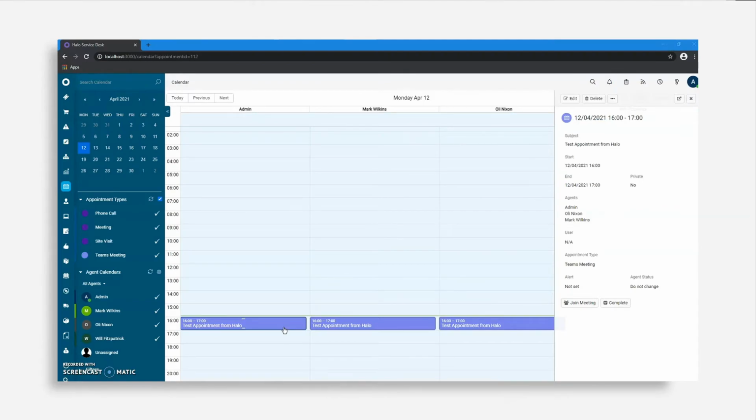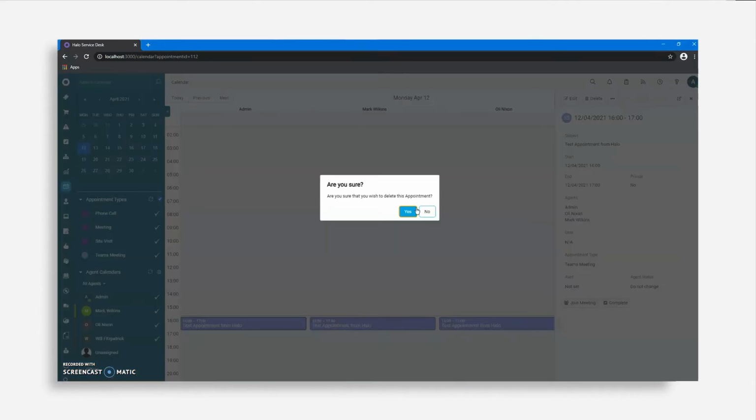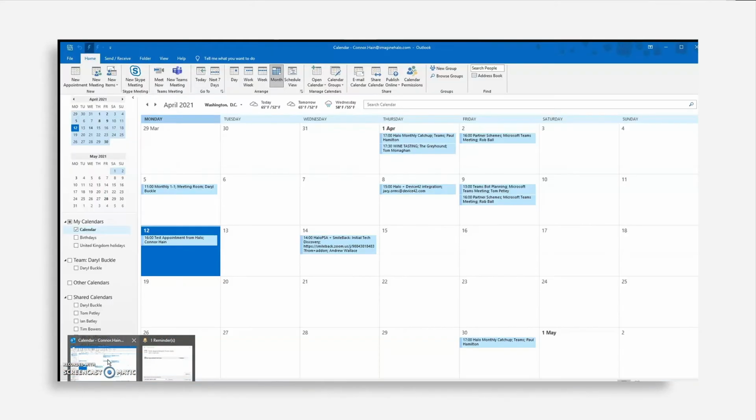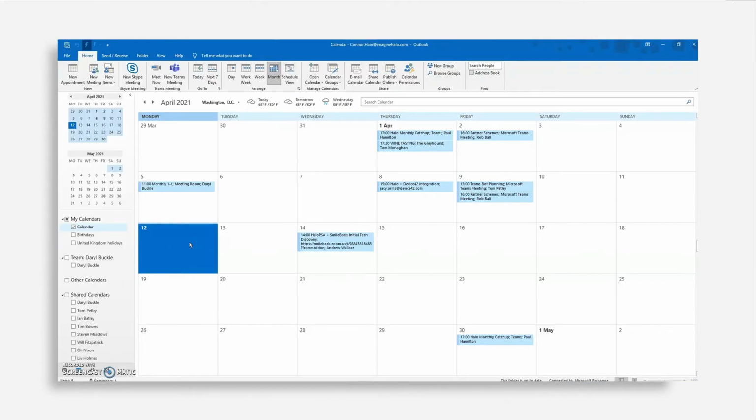Can also delete appointments from Halo, which will delete them in Exchange. So if we just hit the delete option on this appointment, that's now removed it from here. And if we go into our Exchange calendar, you can see the appointment has now been removed.